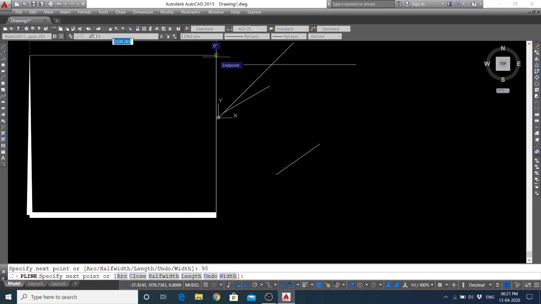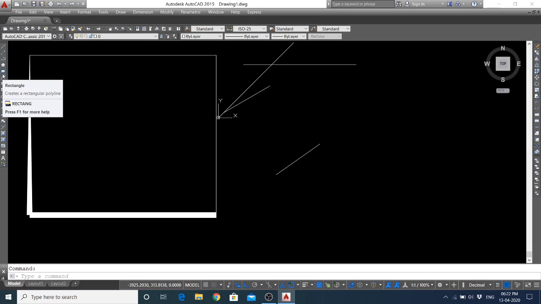Now I can draw freely, like from there I can click on here. Okay, so you can see that here the width of the line is 100 millimeter, and here the width of the line is 0. So you can also draw an arrow by using this PL command also, or else there is another command to draw the arrow.